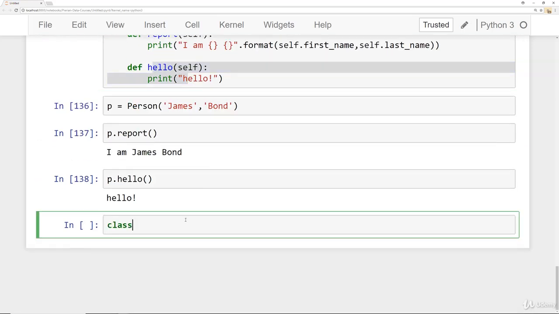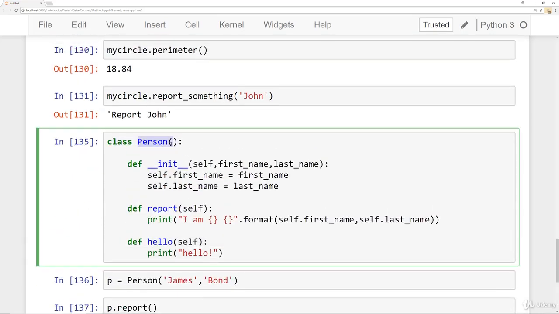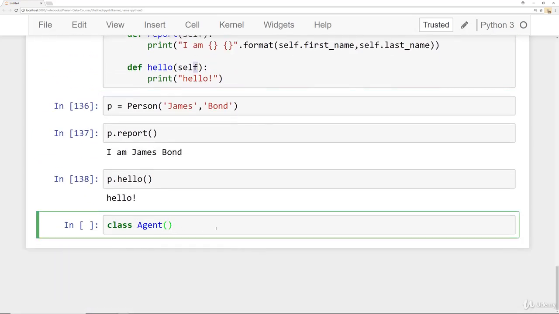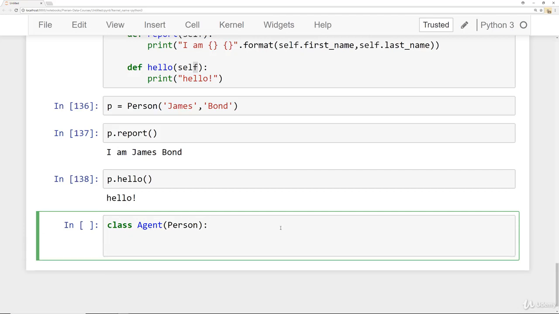So we will say class agent, and now we are actually going to pass in something here. We're going to pass in the person class because I want to be able to use everything that I've worked with here. I want to be able to use this report method or use this hello method, and in order to do that, I can inherit the class. And this is sometimes also known as extending the person class to the agent class, depending on which way you think about it. If agent is inheriting from person, or if person is extending to agent. Either way, we're going to pass in person into that agent class.